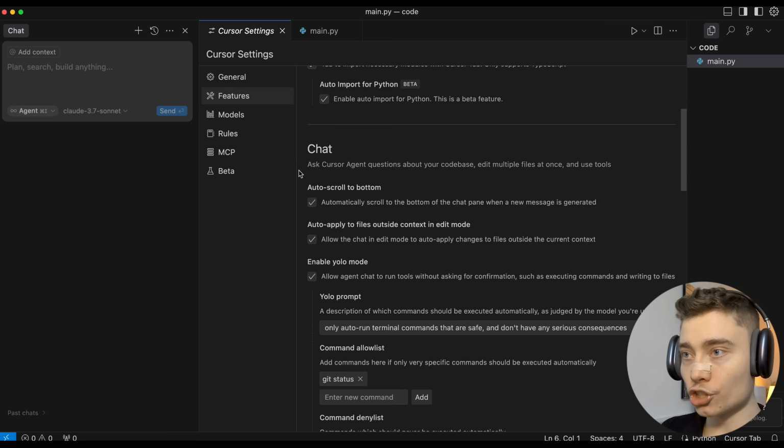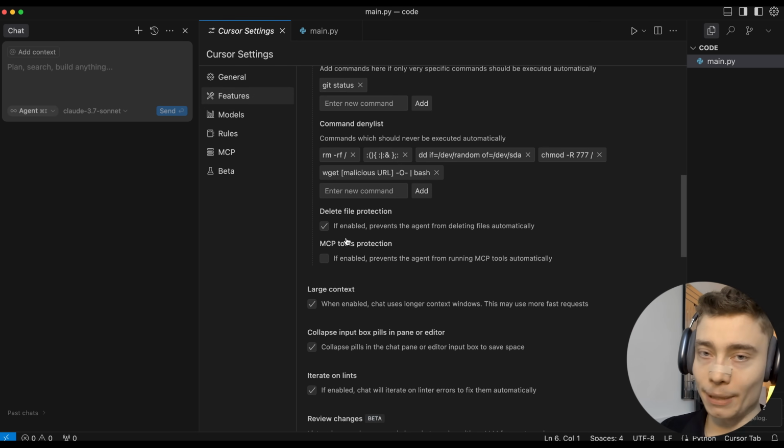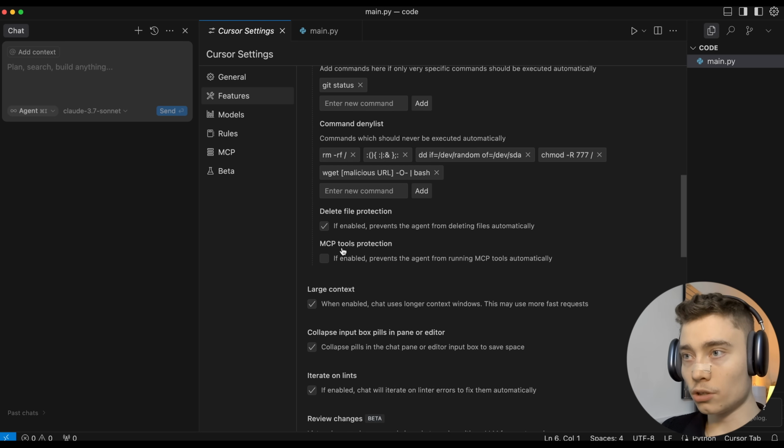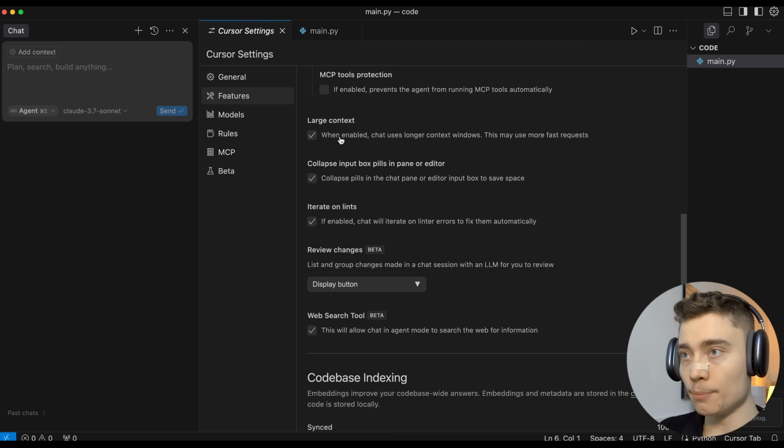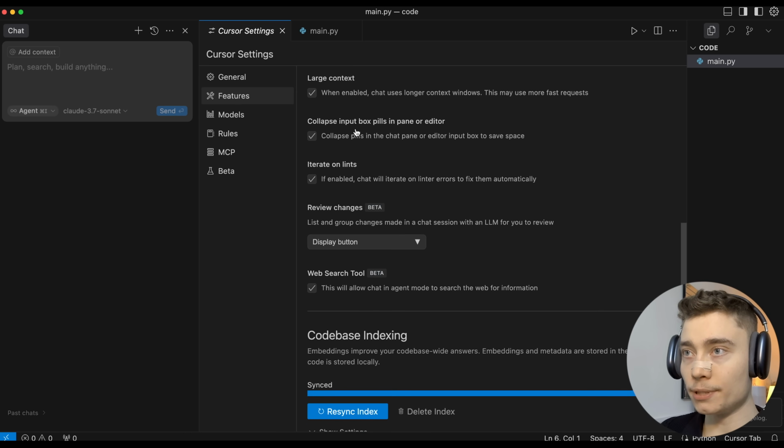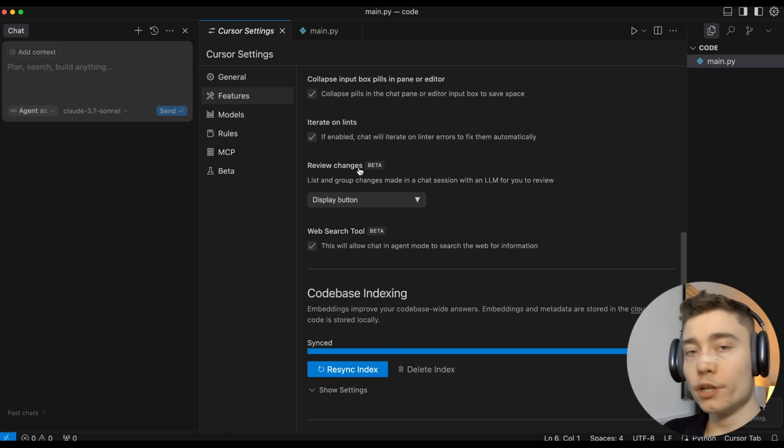Anyways, let's go back to features. For this, it really depends which MCP servers you have connected. Obviously, right now I don't have any, but you can just leave it off, right? Large context, I would definitely keep this enabled. Collapsed input, this is another quality of life change. Keep it enabled. Iterate on lints will automatically solve any linter errors. Definitely keep it enabled.